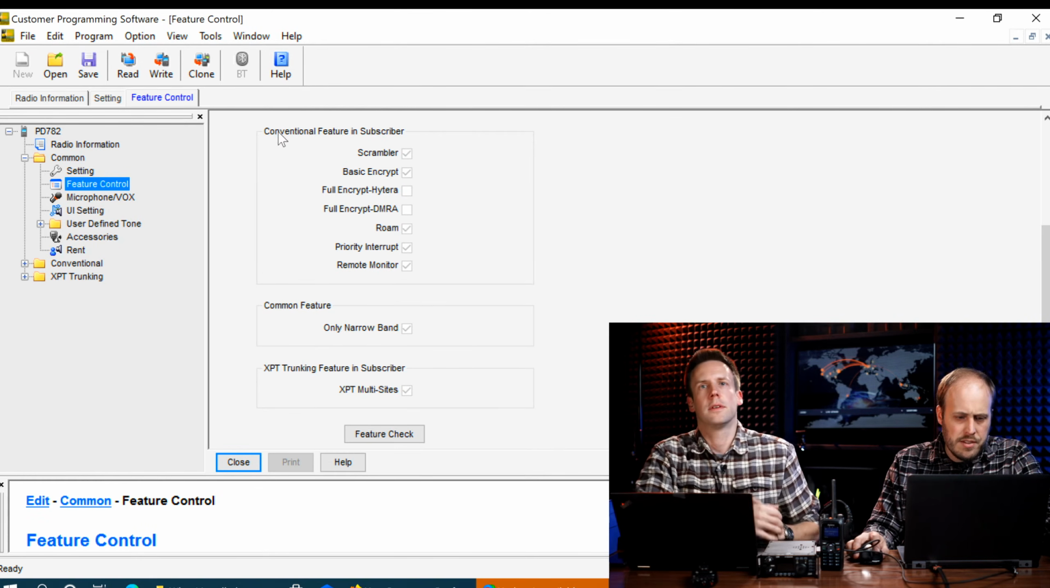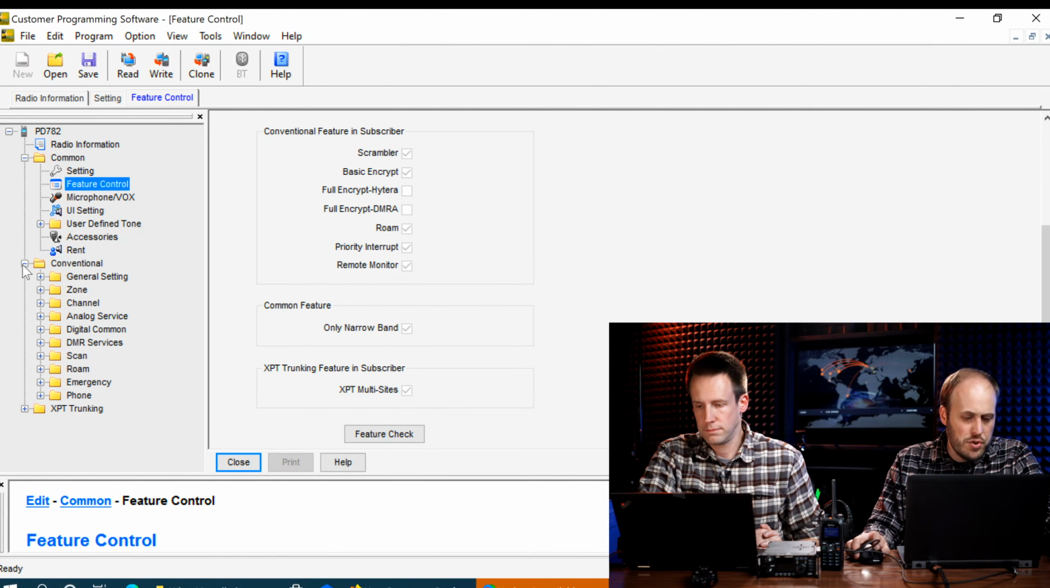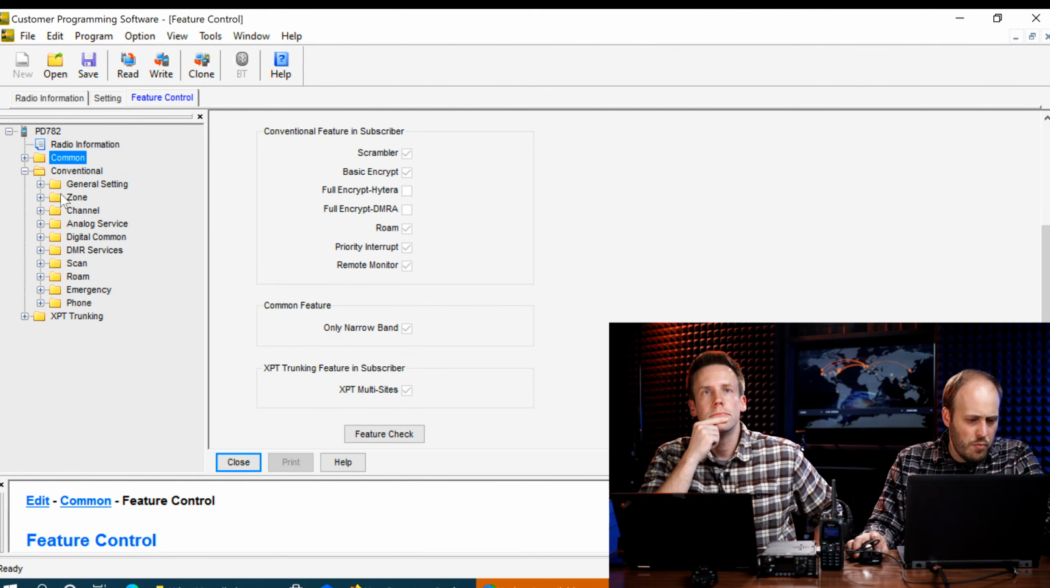You'll notice that it has some features here. Scrambler, basic encrypt, full encrypt. Hytera, I think the way it works is you actually pay money to them and they enable the feature remotely. I'm not sure how that works. But those are features you can pay extra for, and I just don't really know how it works. So if we open up more settings, we find zone, channel, digital common, DMR services.